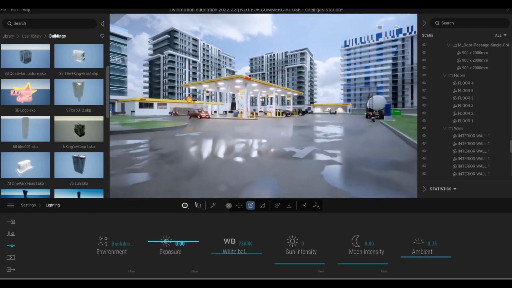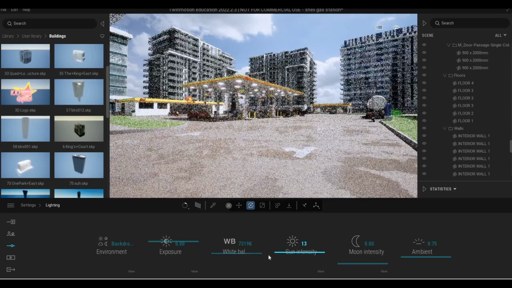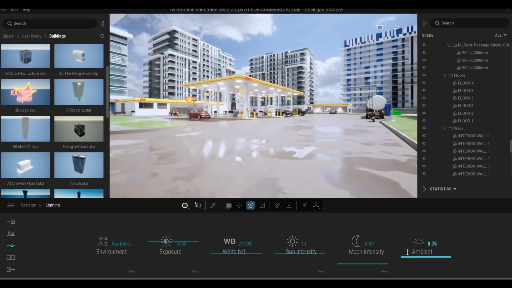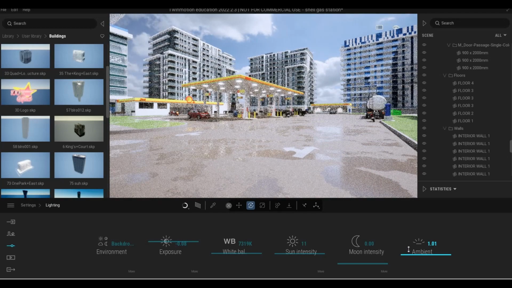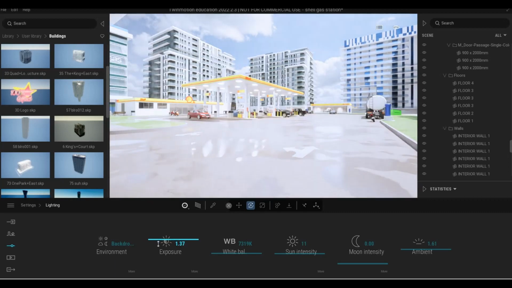We could change the exposure right here, white balance, sun intensity, and then even the ambient, we need to change that a little bit, and then the exposure.